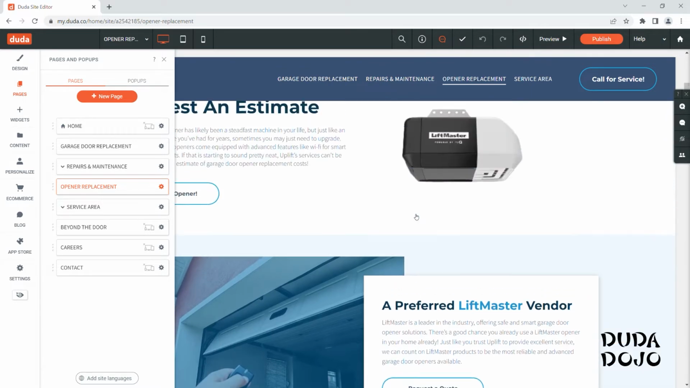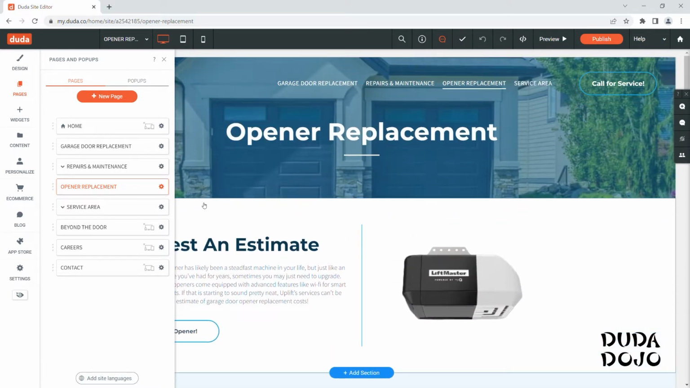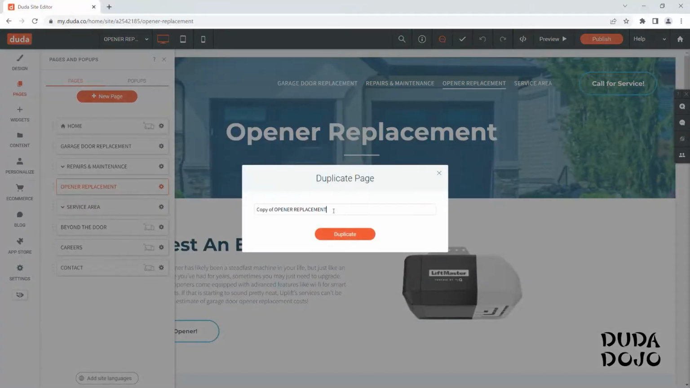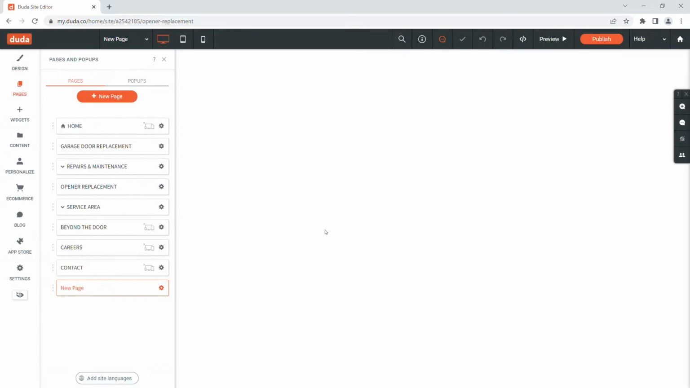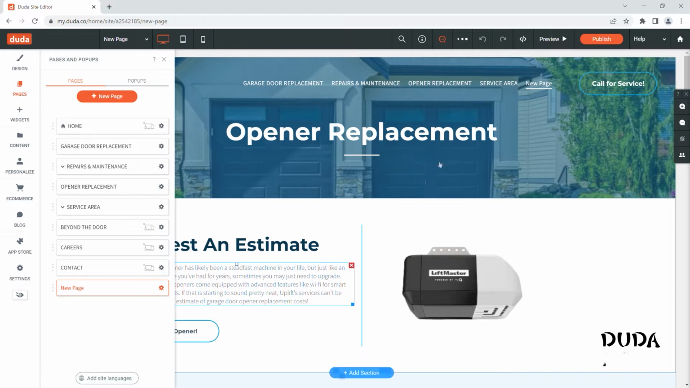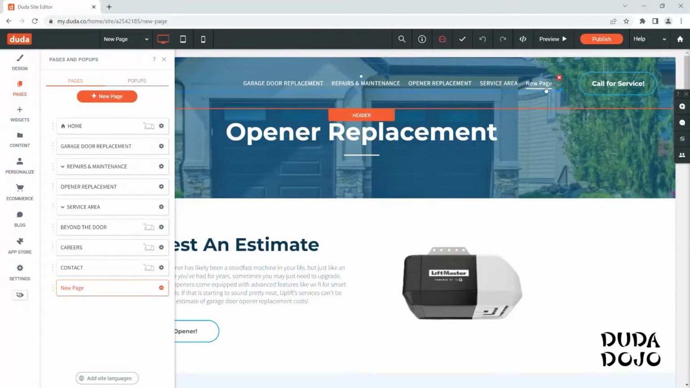So once you've made a decision, you can click the gear icon, find duplicate, and the system's going to ask you to rename your new page. So for our example, we'll just call it new page. Click the duplicate button, and you can see that it ends up at the bottom of the page list. The system also automatically puts it into the global navigation.